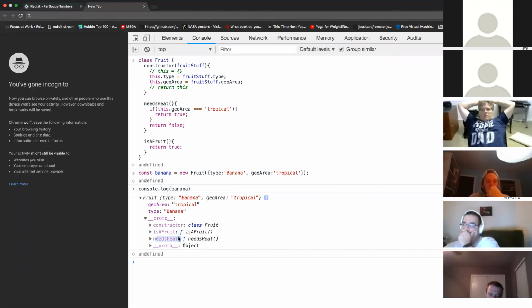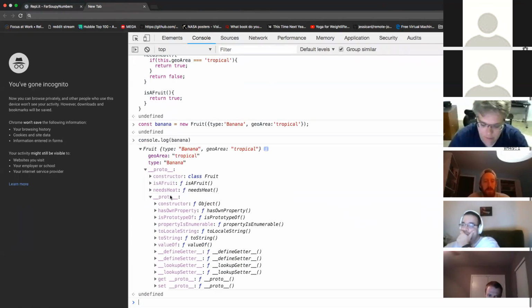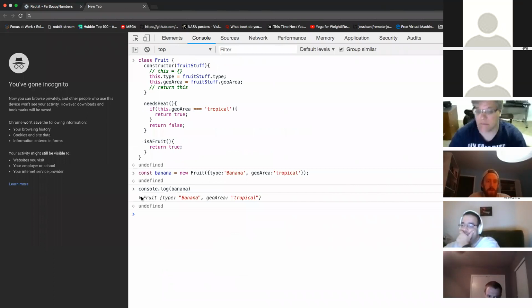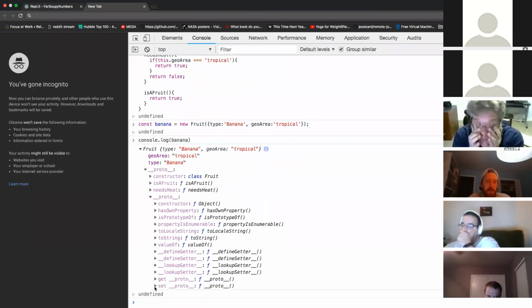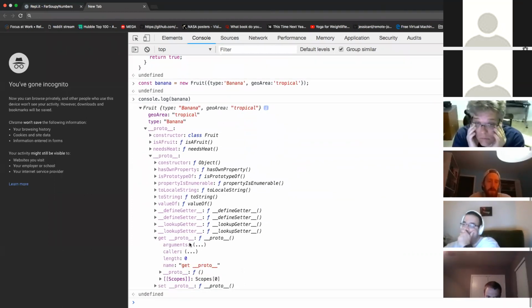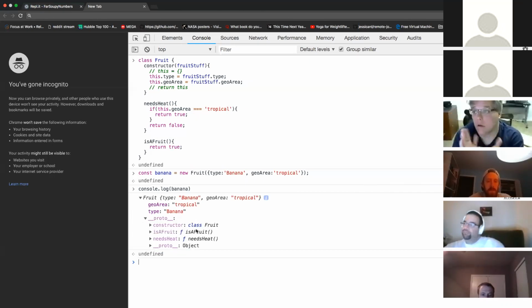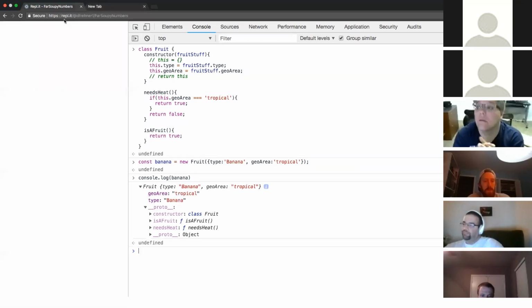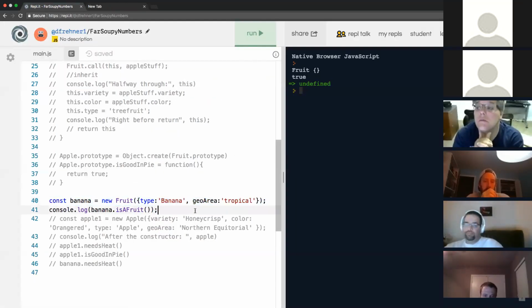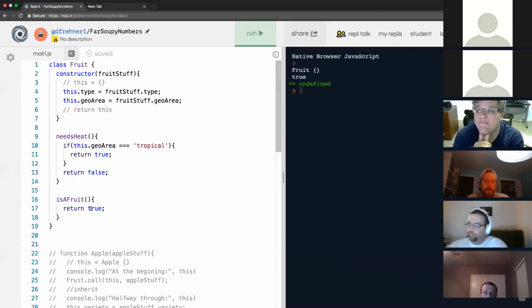Also, is a fruit is on the prototype. Also, needs heat is on the prototype. Also, what's on this prototype? That's an object prototype, right? So that's the parent of the fruit. So all the way up to object, right? And what's the parent of object? Is there a proto on here? It should be window, but essentially, it's object. Okay, so that's how it accesses. So yeah, the constructor is on the prototype, but we don't really need to worry about that. We're never going to call the constructor. All right, any other questions of what's going on here?